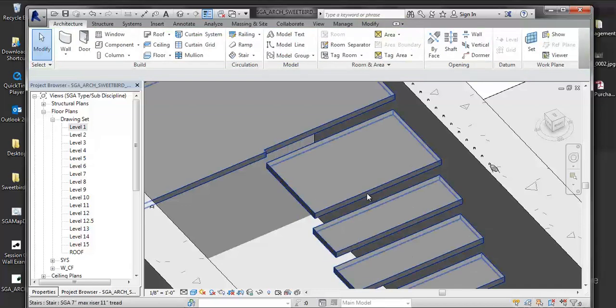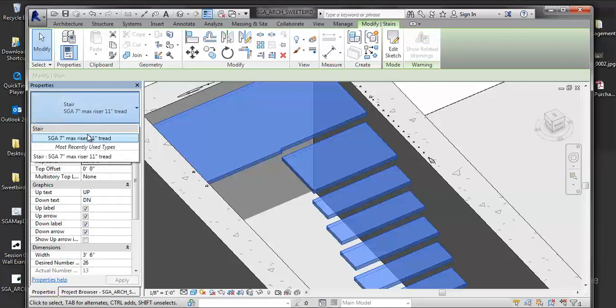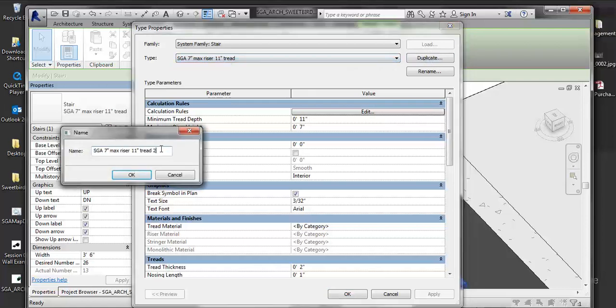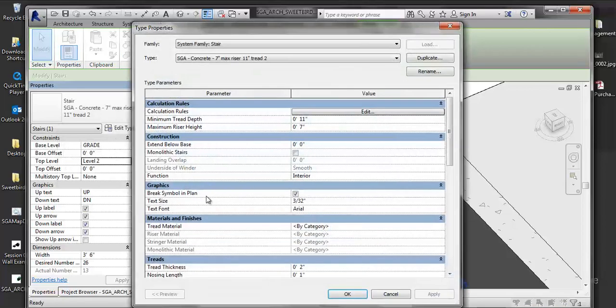So I know that I'm going to load the railings later. So delete off my railing, and then I'm going to change this stair to be the edit type. And I'm going to say that's the only one I have in here. I'm going to duplicate it, and I'm going to call it SGA 7-inch max riser by tread. And we'll do it concrete. Okay. Click OK.